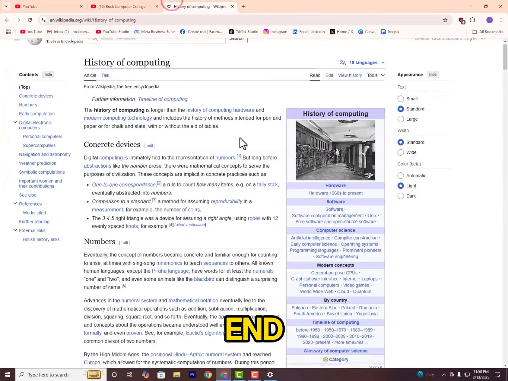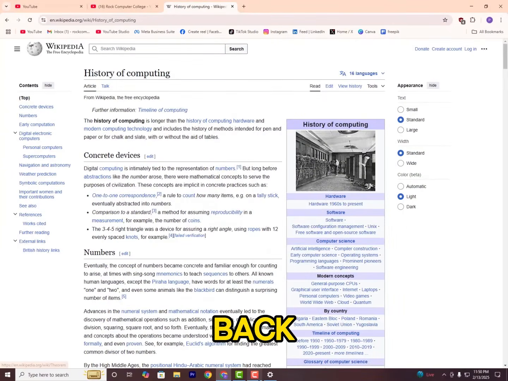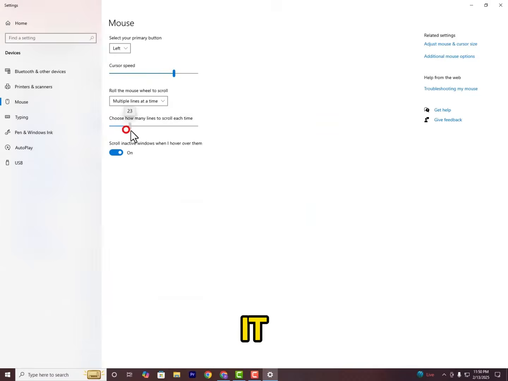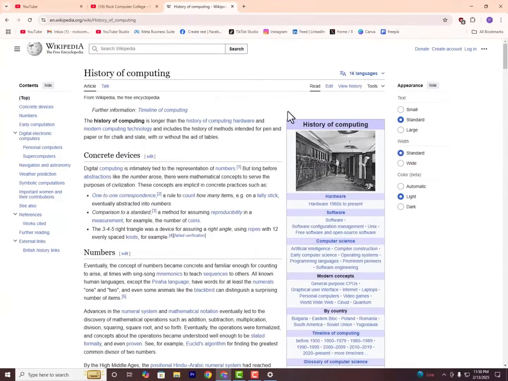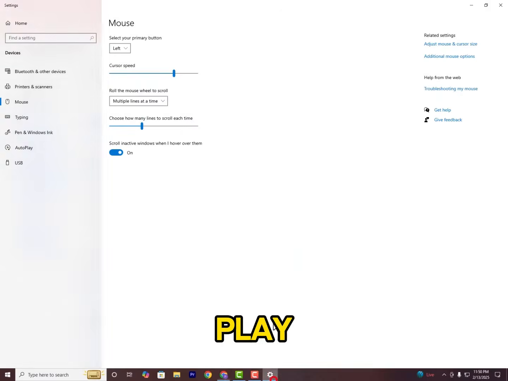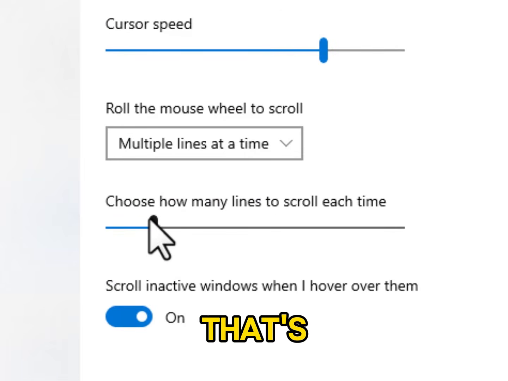Let's try on this end. It's much faster. Now you can go back and add more if you want to make it super fast. Let's try that. Exactly. So play along with these settings to get the setting that you want to work with, and that's it.